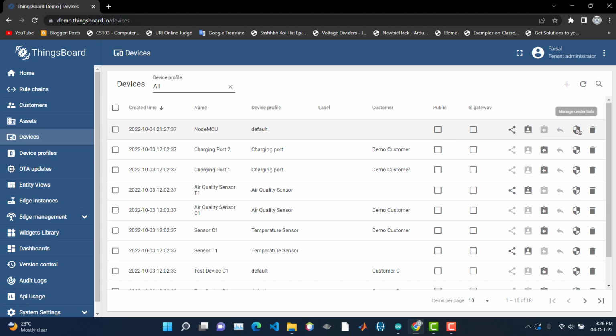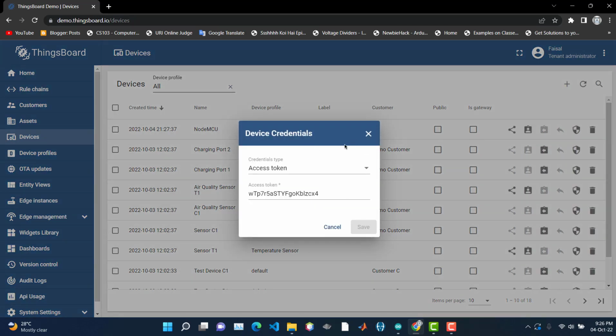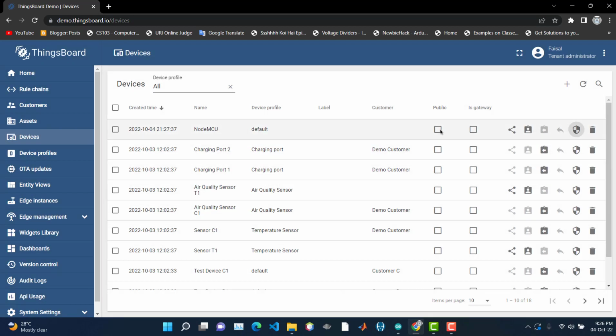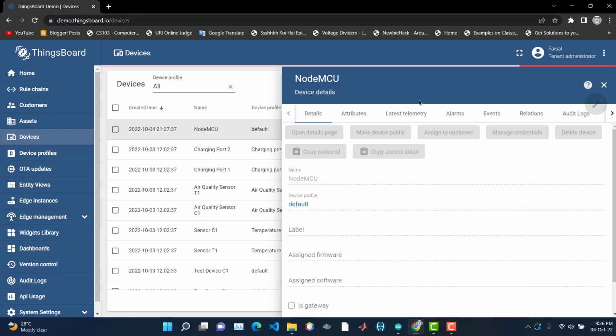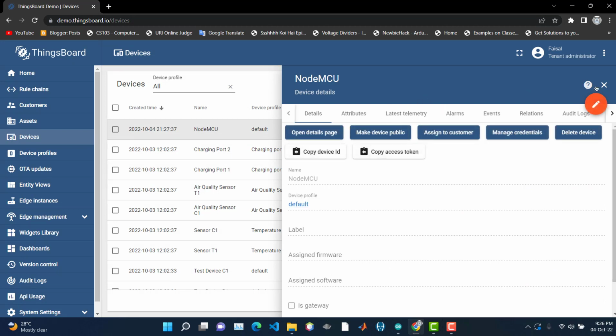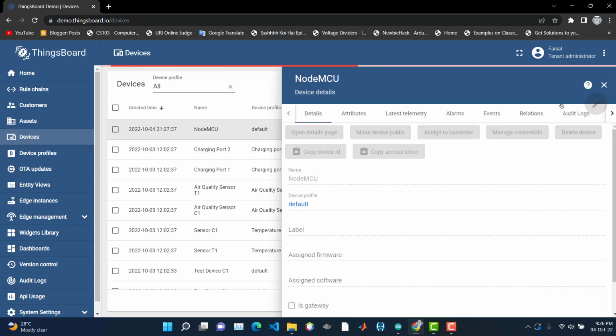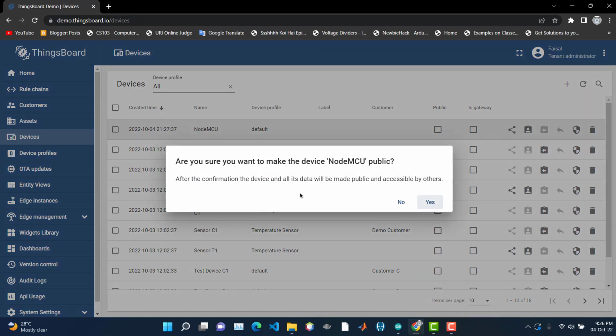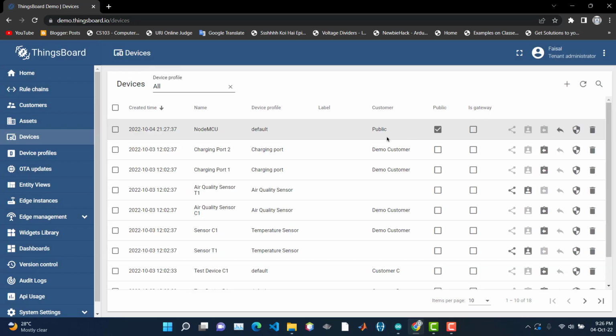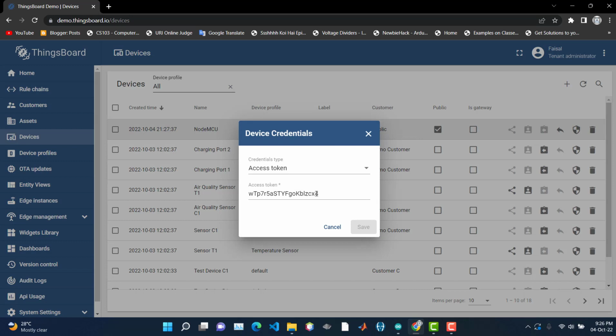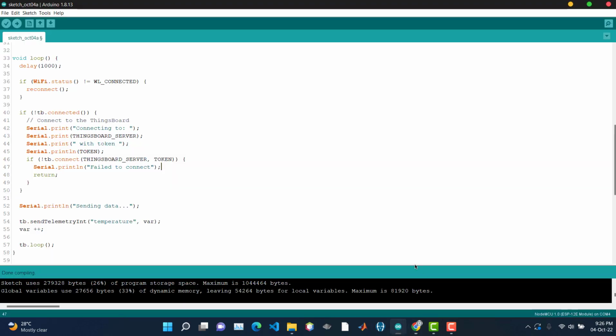Now we have to manage the credentials, and from here we can get our token, but first we have to make it public. Okay, so let's make it public, and now we'll get the credentials. You have to copy this access token. Okay, let's copy it. Now let's go to the programming part.